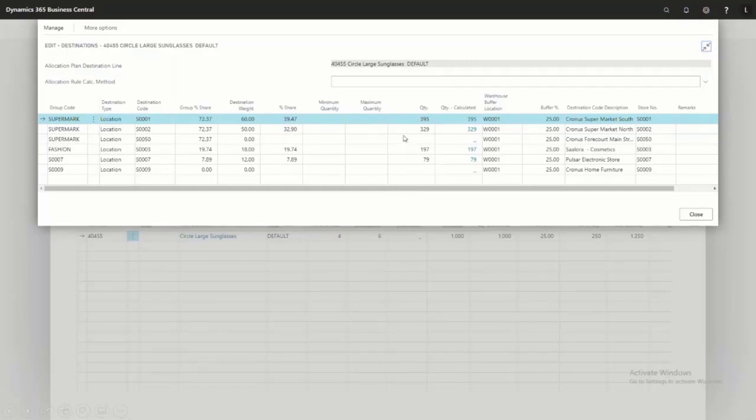Now there's 2 stores that get none. I think one of them was excluded and one of them had 0% or something like that. But I can change these numbers. So the quantity calculator is what the system said. However, I can change these if I want to round up or round down or change something. But I'm not going to.